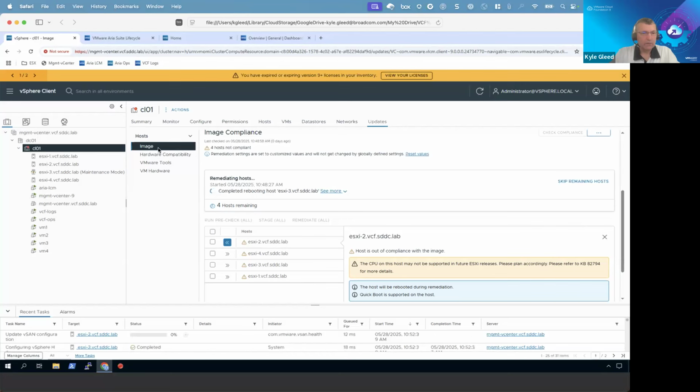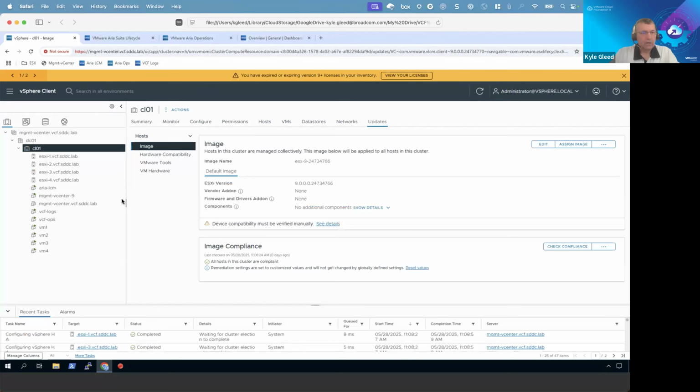When it reboots, it will disconnect for a brief period of time, then it will come back. When it comes back, we'll take it out of maintenance mode, and then we'll do a quick check scan to make sure that the upgrade was complete, and then we'll move on to the next host, ESX2 in this example.